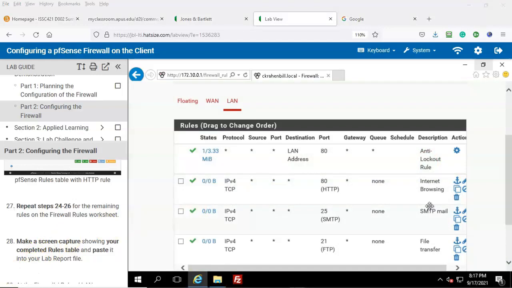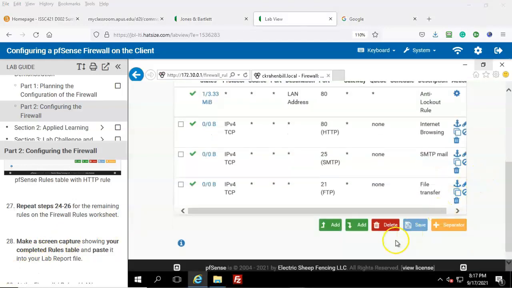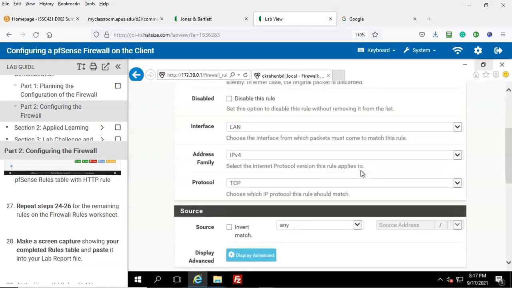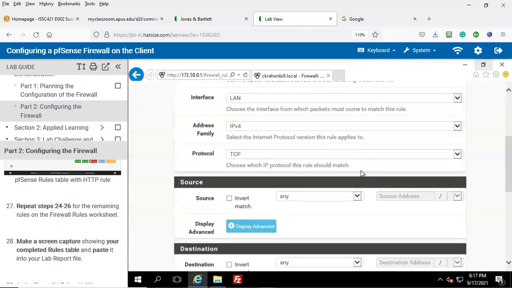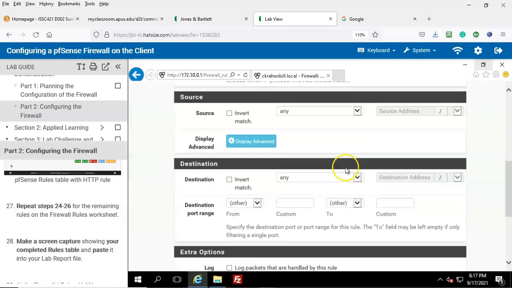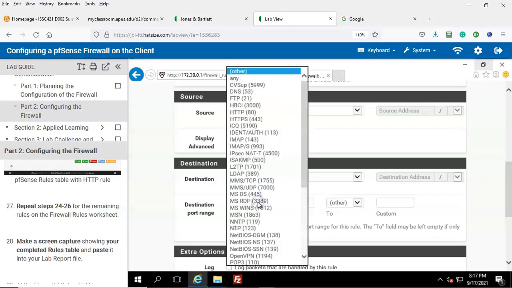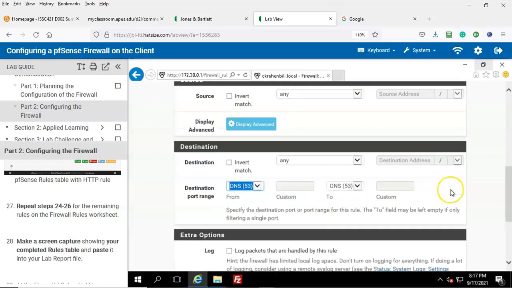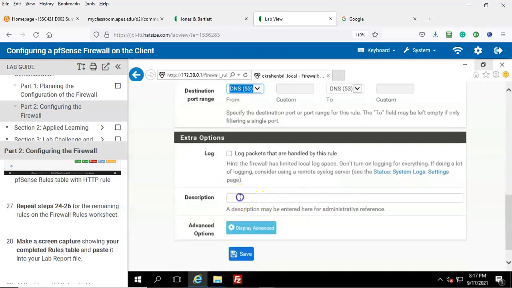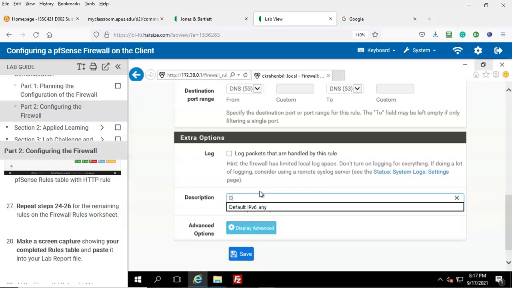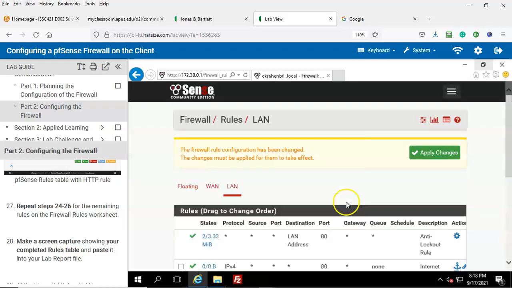Our next rule will be for DNS. Let's scroll on down. Once again, let's click on that down arrow for the green Add button. Again, everything applies. LAN, IP version 4, protocol TCP, source any, destination any. For destination port range, you're going to pull down the window and you're going to select DNS using port 53. Scroll on down. In the description, just type in DNS. Click Save. On the next screen, press the Apply Changes button.